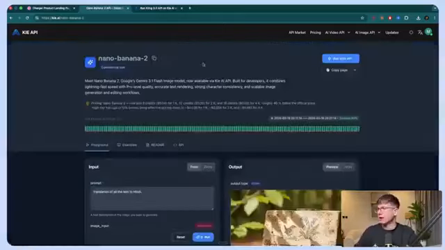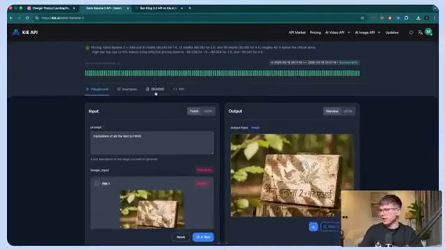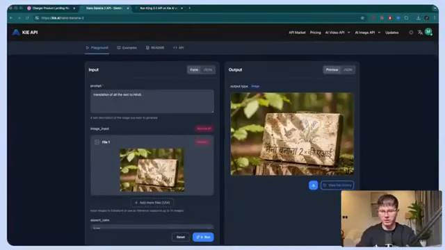So first thing is to make an image, and I'm going to be using the Nano Banana 2 model, which is a new model that Google Gemini made because it's fast and it's cost efficient. And down here, we can write the prompt that we need. So I'm going to be copying a prompt that I already made.